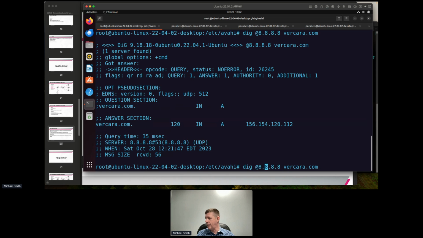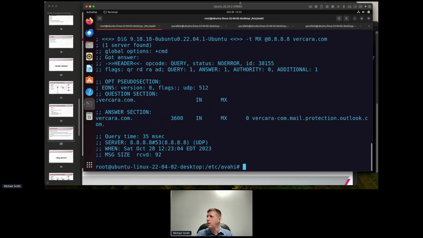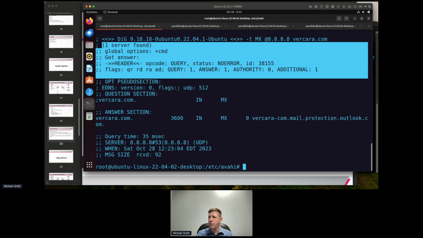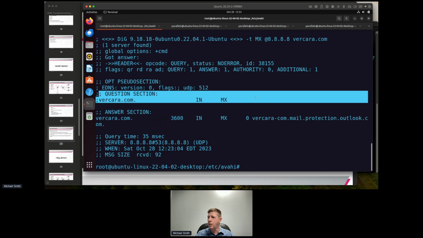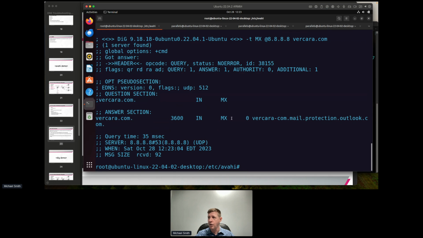So we can do dig -t mx, so show me who gets the mail. So you see the same thing up here, the header stuff. Here is the question. So we asked for the mail exchange, and then we got the mail exchange record for Vercara mail protection outlook.com. So that says that we use Office 365. Okay. And that's got a bigger TTL because you don't change your mail records as frequently.